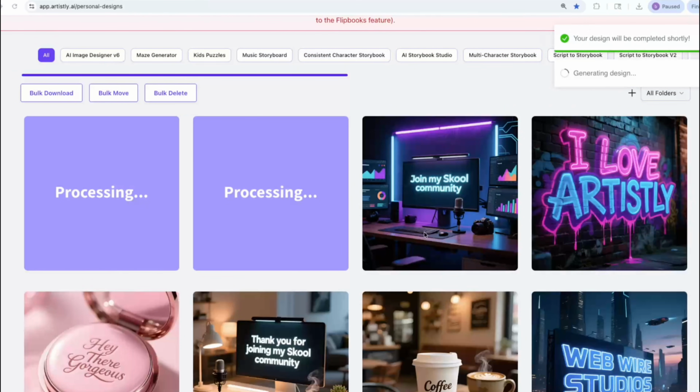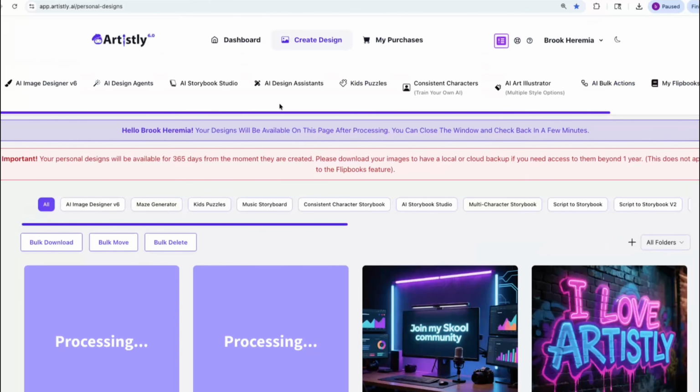Awesome. We also have this join my school community one too. And you can see how good it has done with writing out the words correctly. This is something that AI still seems to struggle with a lot on lots of different applications. It is getting better, but sometimes it just likes to throw in random letters.